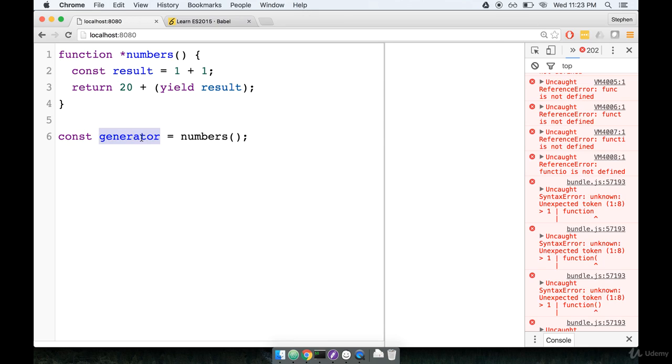So the first thing that you might be thinking here is, okay, well, we're running the function numbers. Well, we are executing 1 plus 1, and then, I don't know, something with yield, and we're adding 20 to it, so I guess maybe the result that we should get here is 22. So let's see what generator is. So when I print out generator, I get an empty object over here.